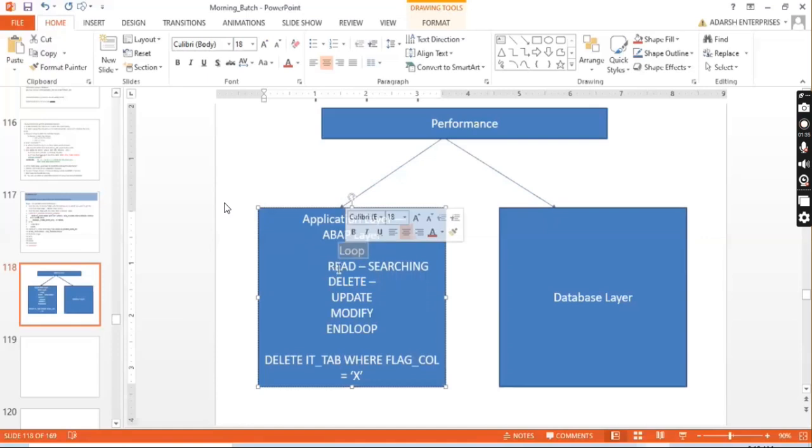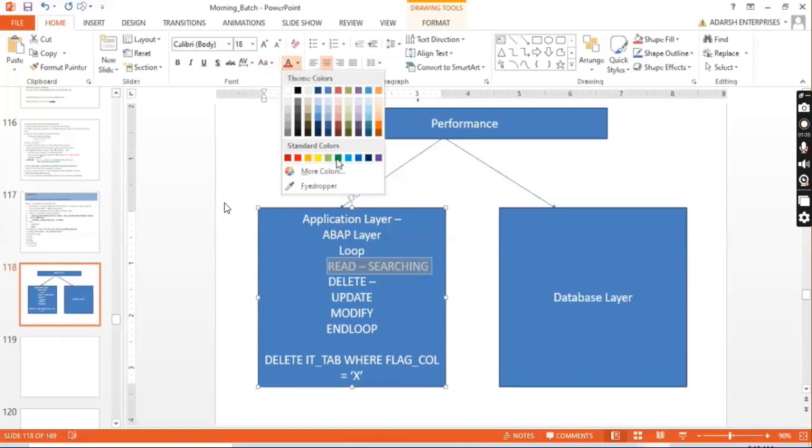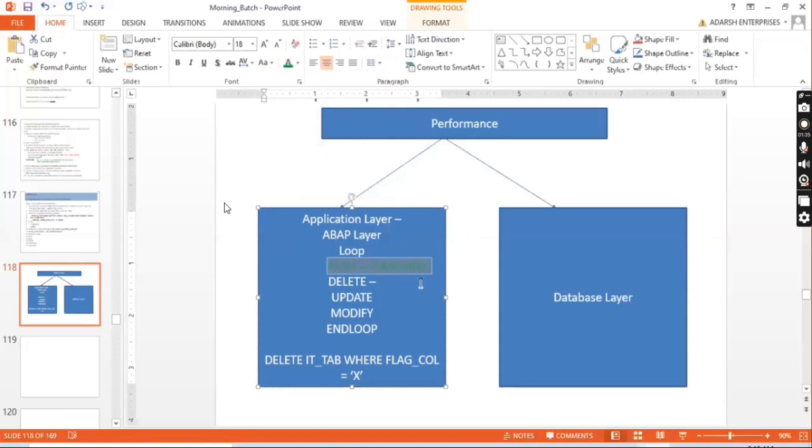Read is okay, you can use read. There is no alternative for this read. You must use it if it is required. So read is fine. I'm just trying to mark it in some other color. Read is fine. But for delete, just avoid using the delete inside the loop and end loop.